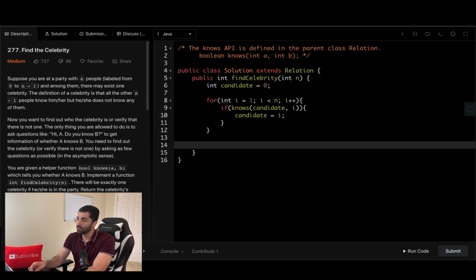Once we go through that, we know that we have one person left that someone knows, but we don't know if they know anyone or not. We could return candidate, but that's only if we were guaranteed to have a celebrity. Since we don't know, we need to do another pass through. So we can do another for loop.